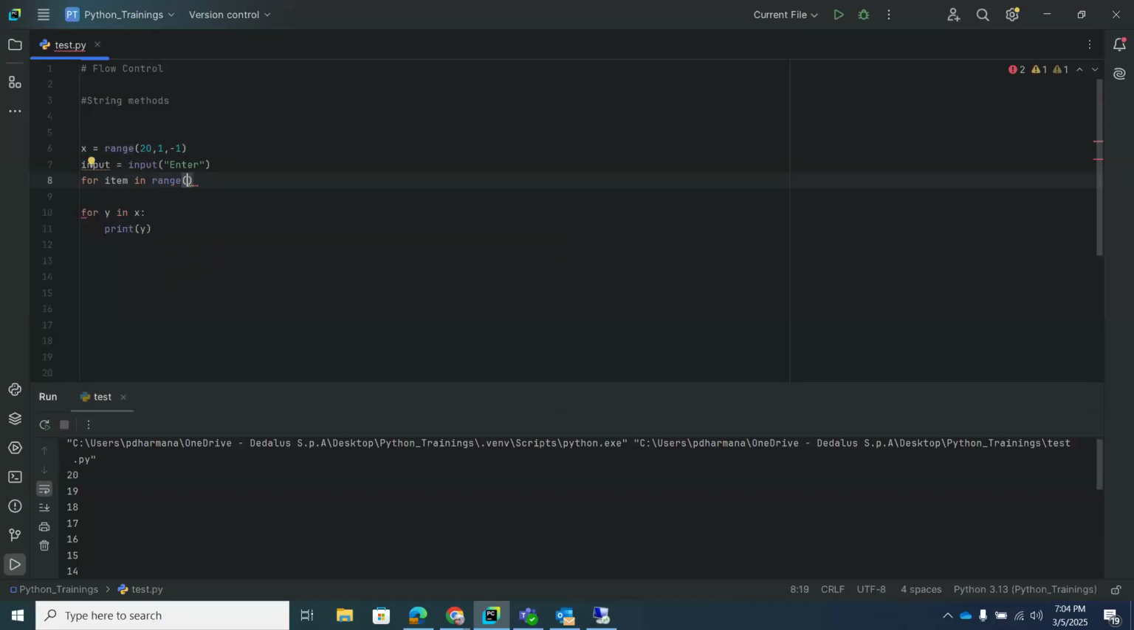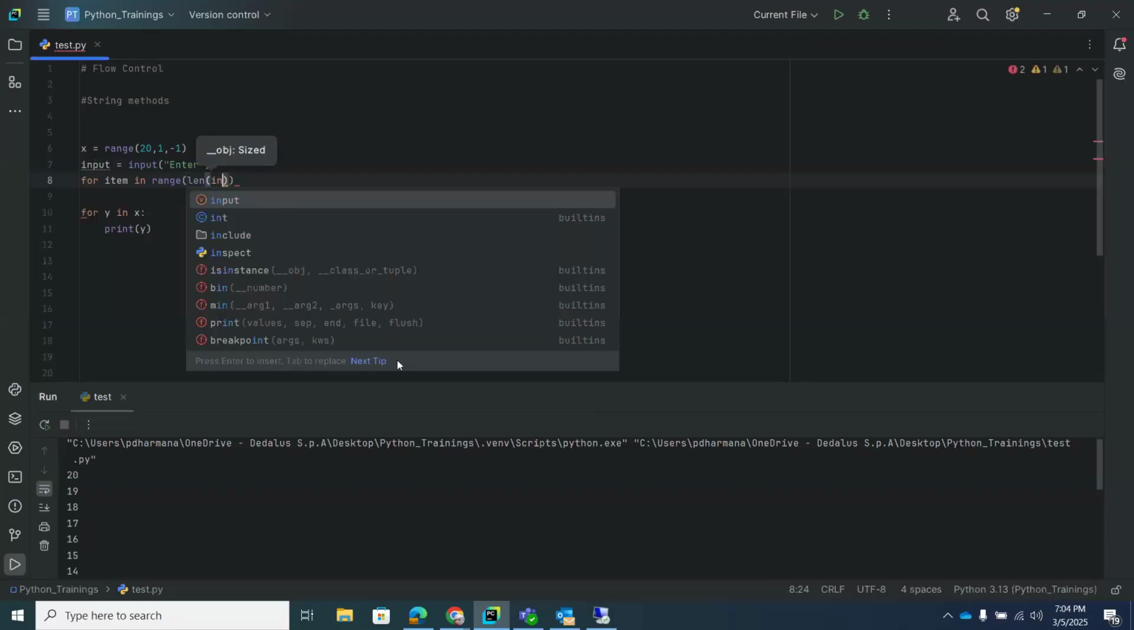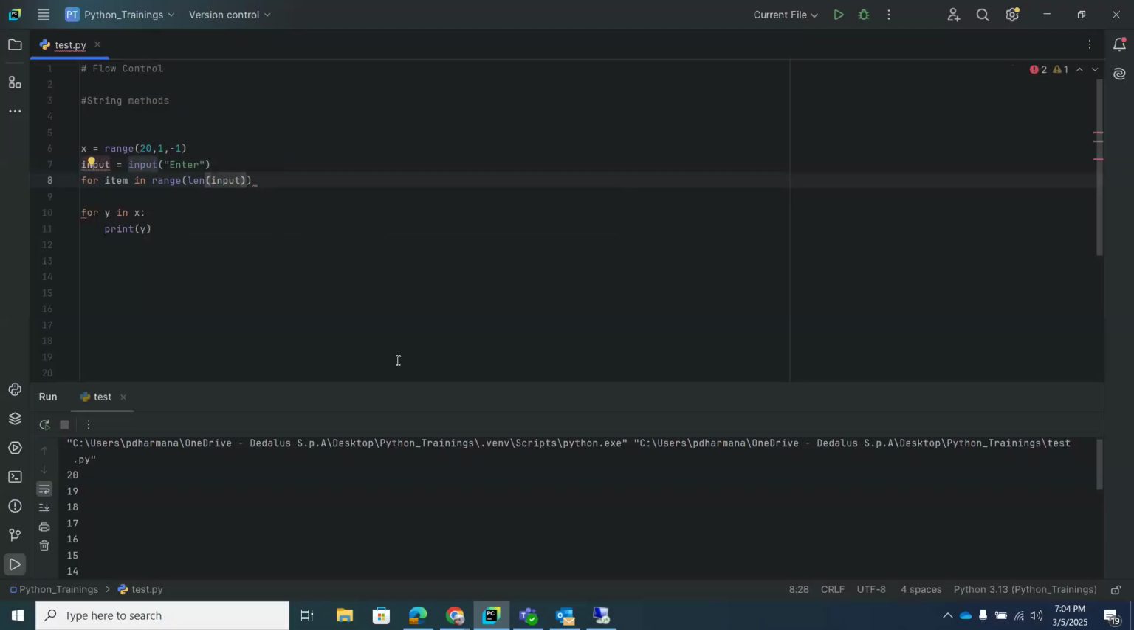Is that fine? Yes, Prasanna. So here in the range, the first digit is the maximum number, right? So the maximum index would be the total length minus 1, correct? So how can I determine the length? Using the length function. Length of the input gives me the total length, and then minus 1 to get the correct index value. Okay, that is my maximum one.